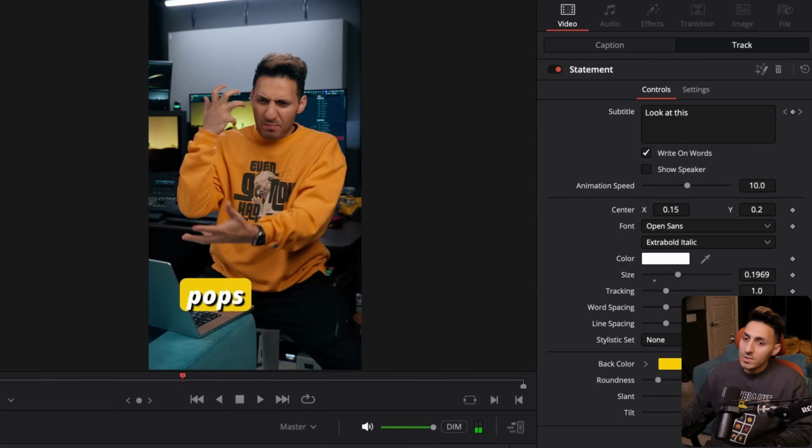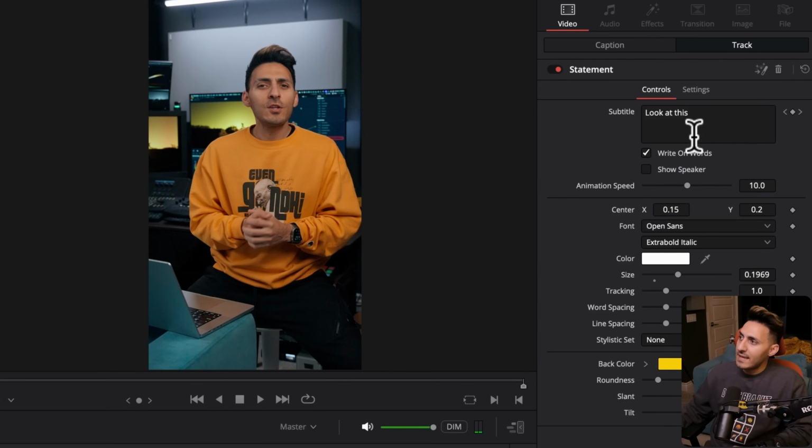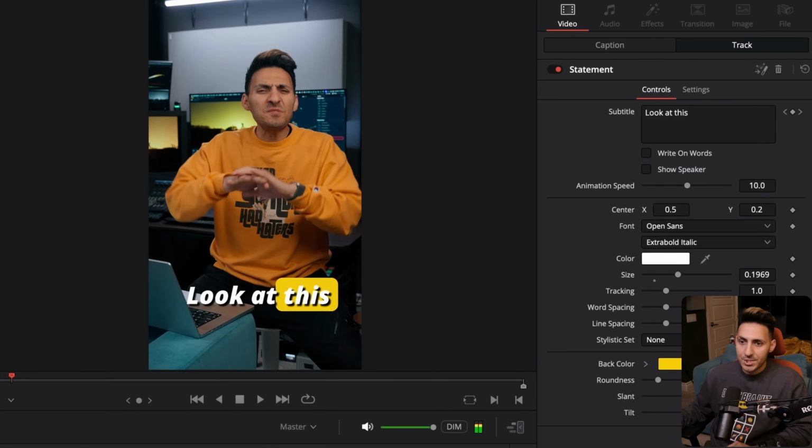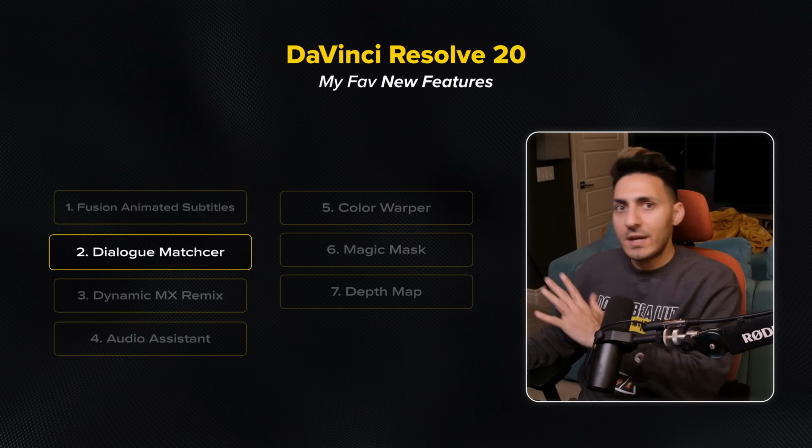So this was definitely a much needed addition because otherwise we were either creating our own templates or relying on third-party templates or just using your phone app to achieve this. Now you can do it inside Resolve. So very cool, super fast, well executed. Moving on to the second one.